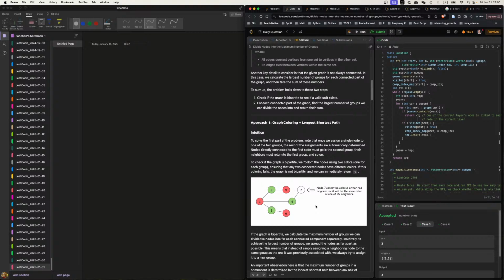So to solve the first part of the problem, note that once we assign a single node to one of the two groups, the rest of the assignments are automatically determined, because once you assign one node red, everything it connects to becomes green, and everything they connect to becomes red, right? So if I go red, green, red, green, red, green, right? Eventually, if a node connects to another node that has the same color as itself, then that means it's not possible.